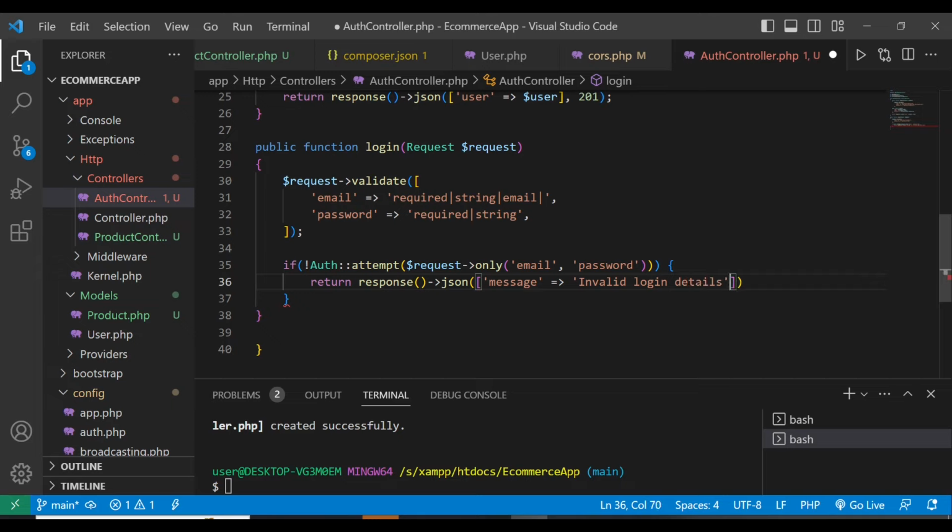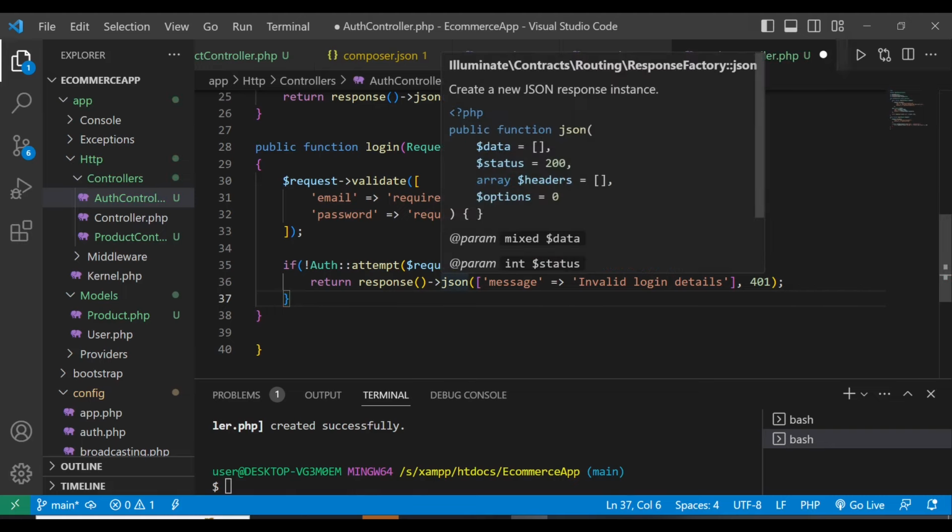Okay, and then here we're going to have it return as 401. Now 401 means the unauthorized HTTP status code. So if not, return an error. So we are going to return an error to show that the person is trying to authenticate with the wrong details. So that is going to be on that part there.